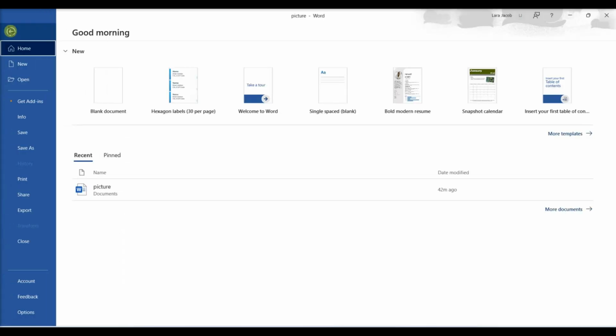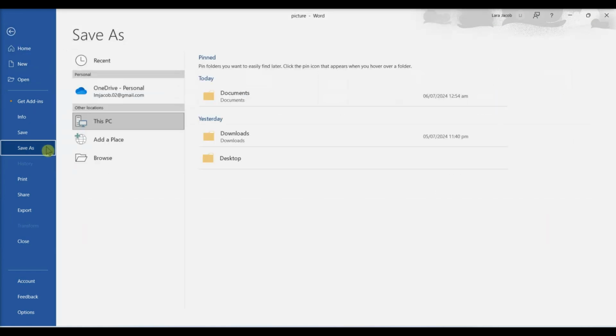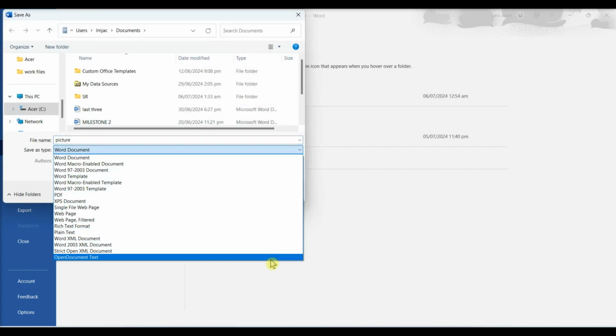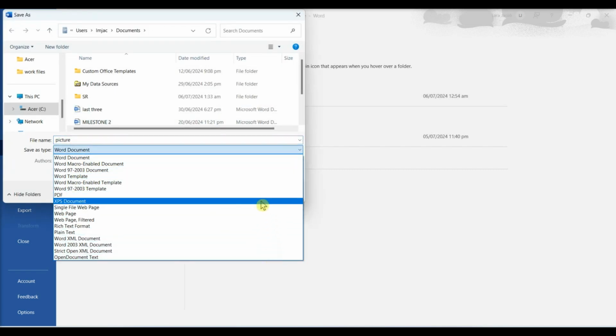Most Word documents save automatically as docs files. To save your document as a different format, open the File menu and select Save As. In the File Format drop-down menu, select your desired format. Click Save to confirm your choice.